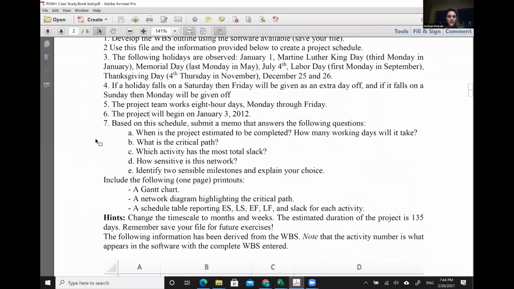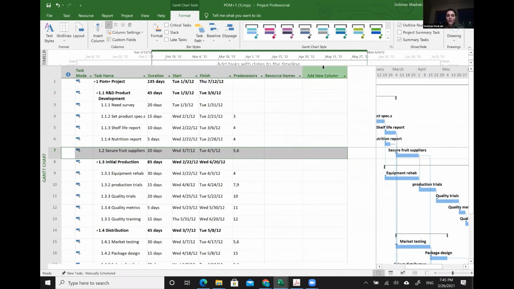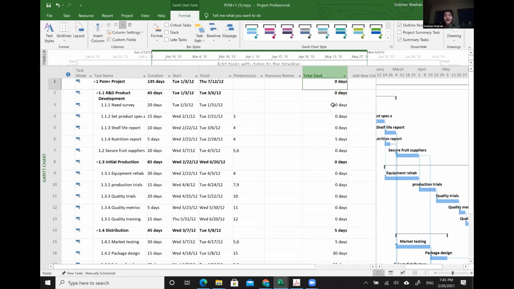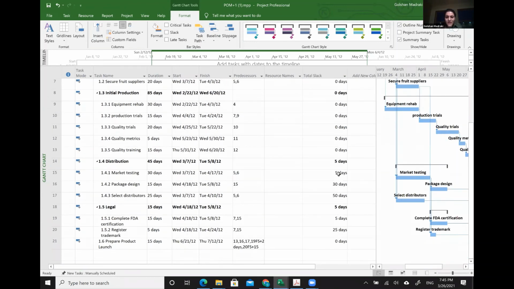And the next question is, what activity has the most total slack? So you need to have the slack. How would you know the slack? You need to add a column and just call it slack, or maybe total slack, because you're looking for the total slack, and it automatically calculates the total slack for you. So this activity and this activity have the most slack. Oh my God, look at here. You have 50 days of slack here.